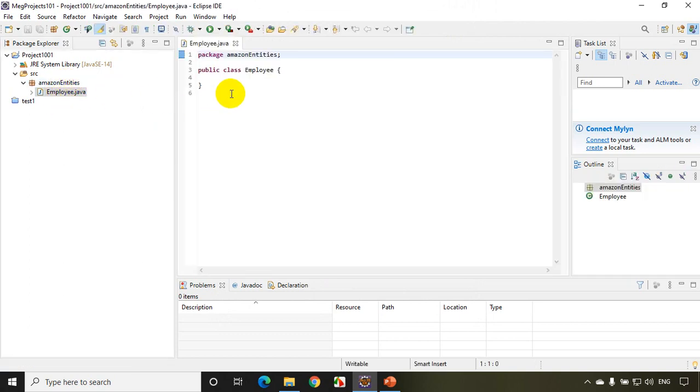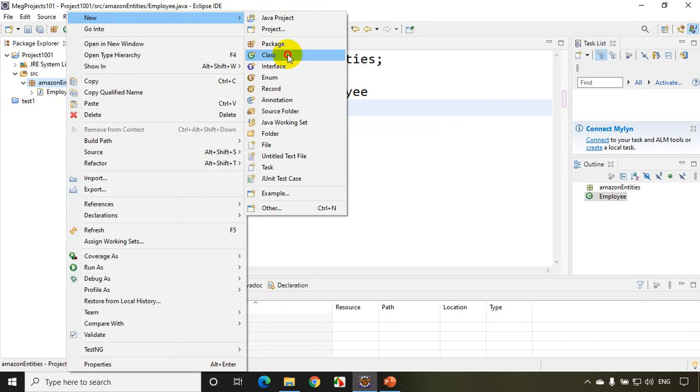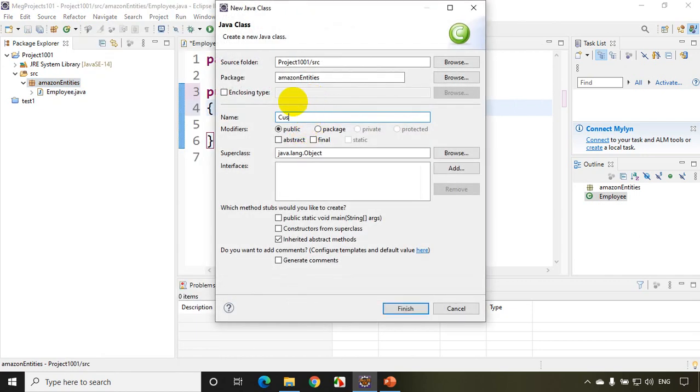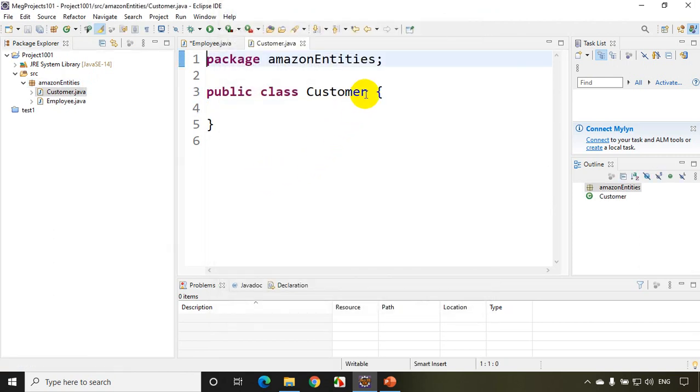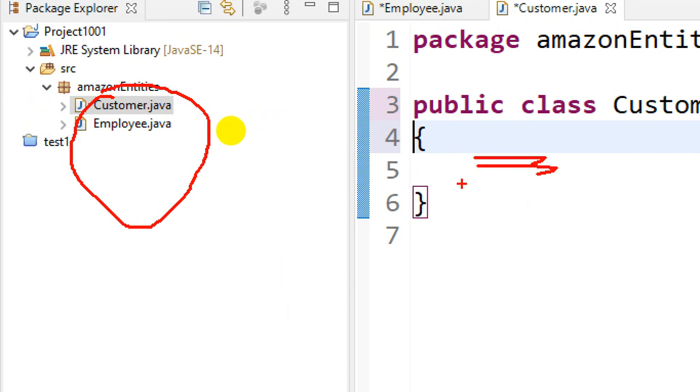Let me increase the font size, Control Shift plus. Here I'll be writing all the variables and methods related to employee. Now right click on this, add new class, and here I'll write Customer, and click on finish. Here I'll be writing methods that deal with customer. When you're working on a real world project, you'll see an Amazon entities package, and inside that you'll see all the classes. And inside the class you will see variables that deal with customer.